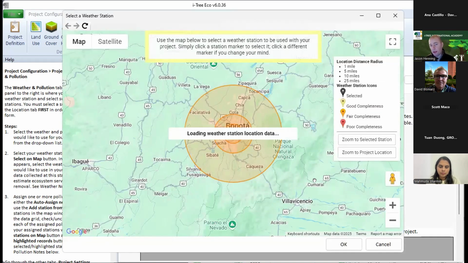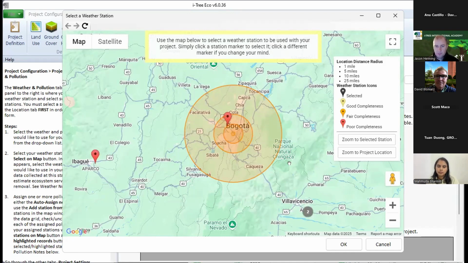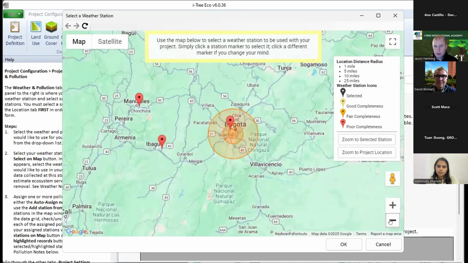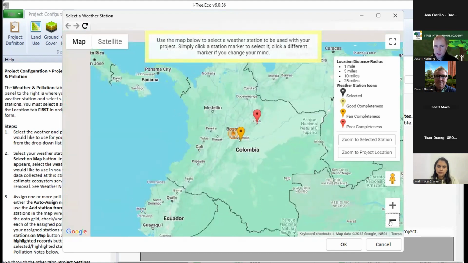This is all the weather stations that are going to go in the background. And you'll see it's going to take a minute to load. Again, we've got over 1,000 weather stations all throughout the globe, so it's going to take a minute to load these up. And I know if I go too fast here, iTree will get mad and crash on me. So we'll just take a minute here. But we can actually spin this map so we can see if there is any weather station near Monrovia that might be relevant. So we don't necessarily have to pick that station that's right in the middle of Bogota.